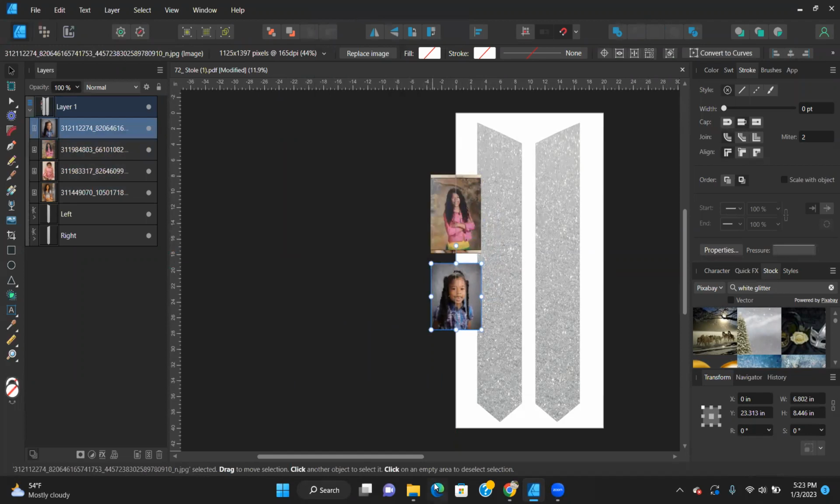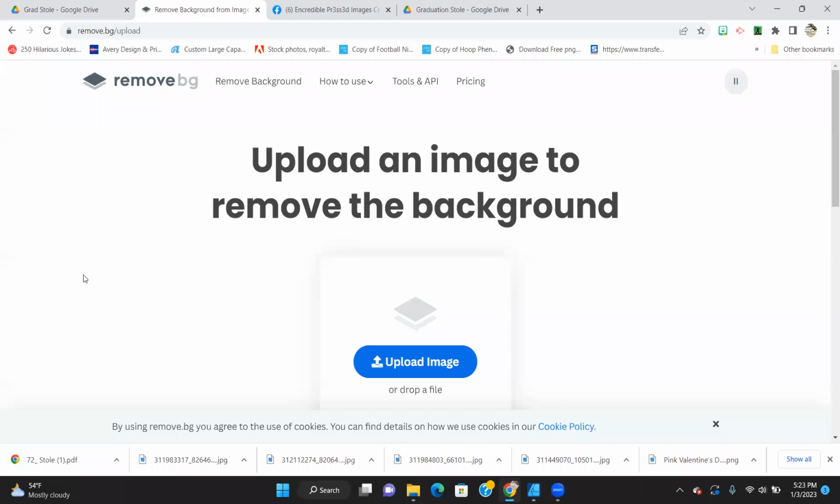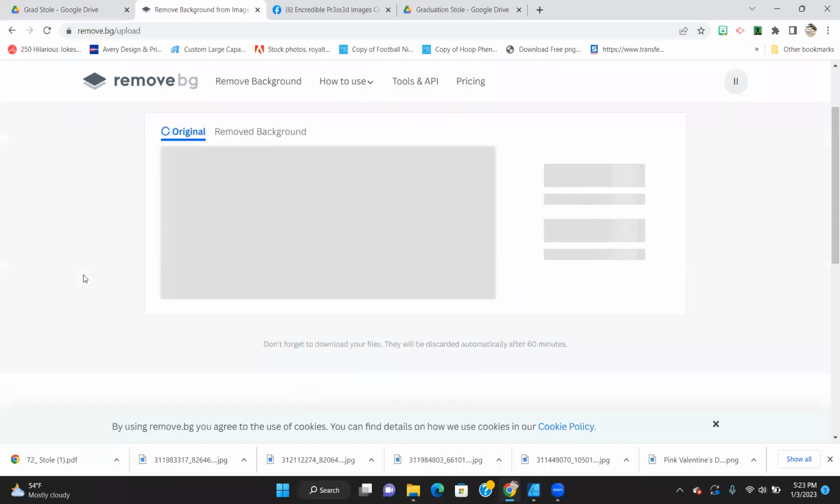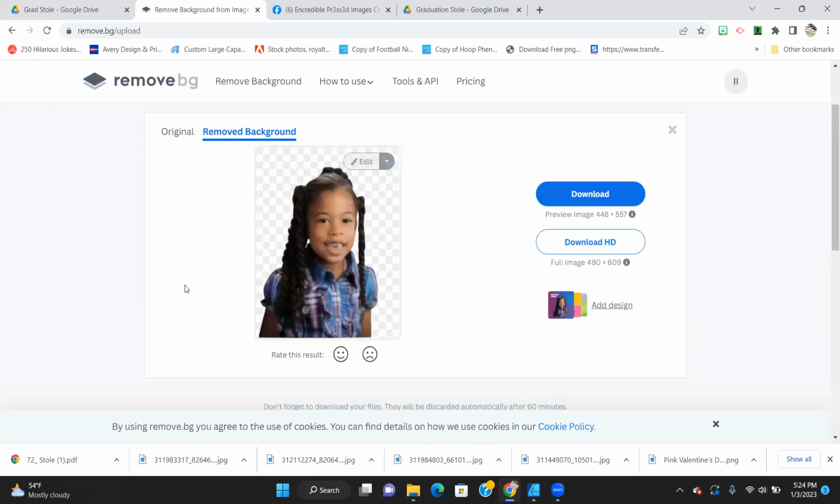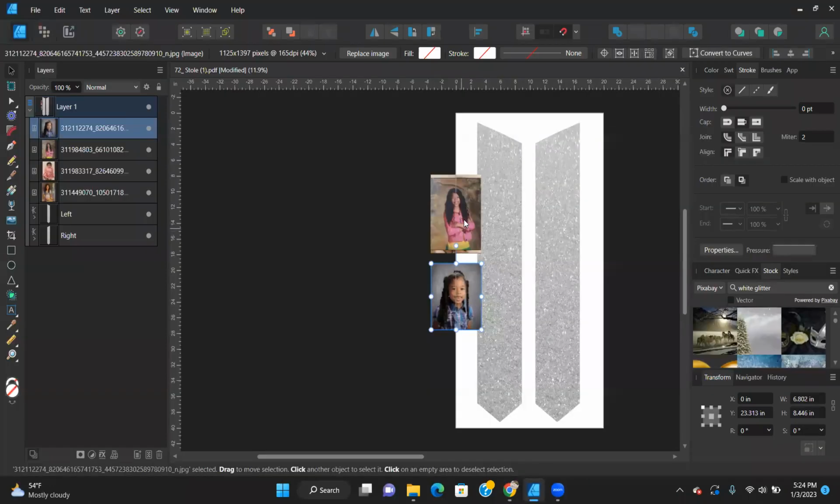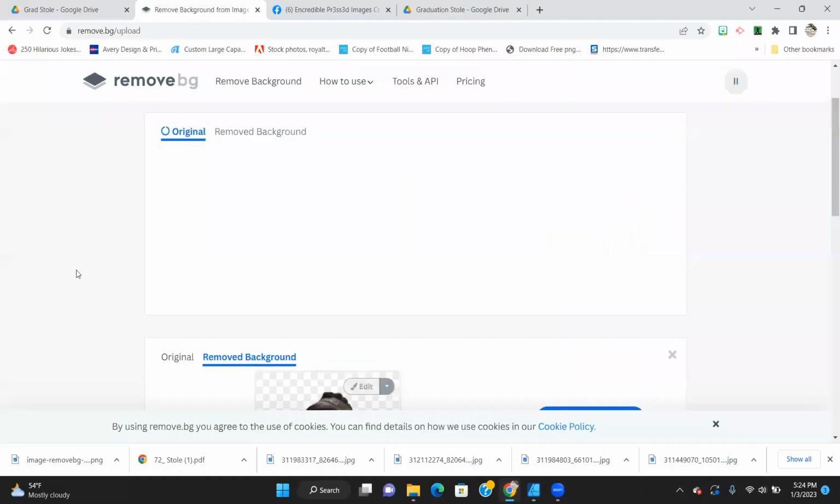The shortcut is Control C. I'm going to go back over here. I'm going to go to remove BG and I'm going to paste, Control V. Okay, there's my first one. I'm going to go ahead and download that one. Go back to my Affinity, grab the second image, Control C to copy. Go back over here, Control V.